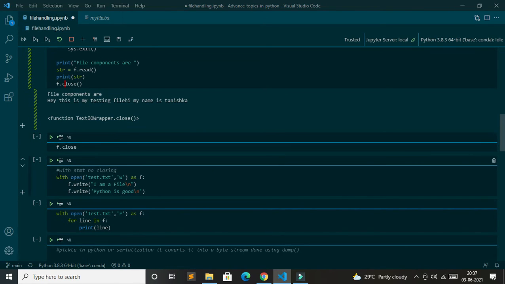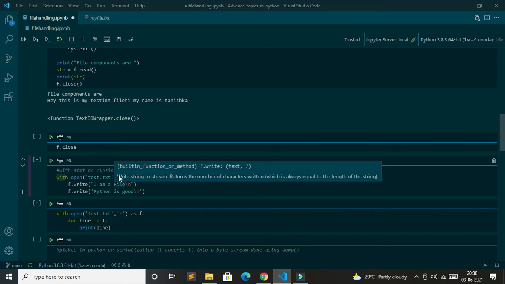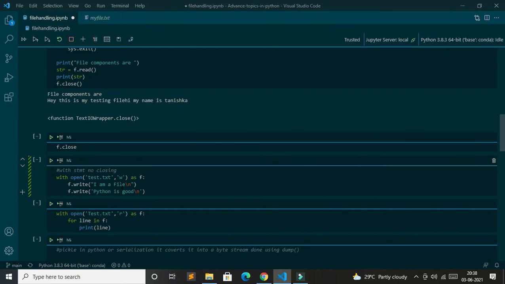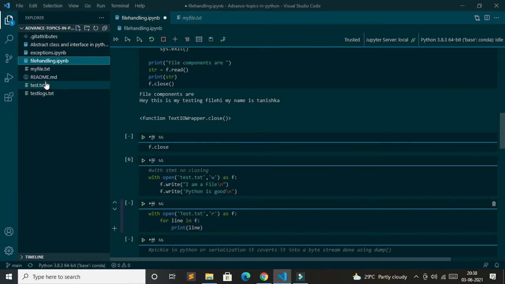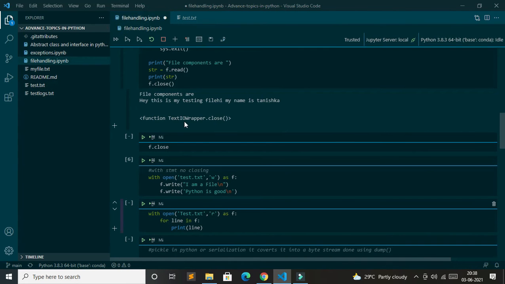The other way is called the with statement. It has no closing part. So we can say with open test.txt. Let me just check that. Yep, there isn't a test.txt. So it will write first that I am a file and Python is good. So let's run this and go here and see. Now there is a file called test.txt, and it says I am a file and Python is good. These both things are true.